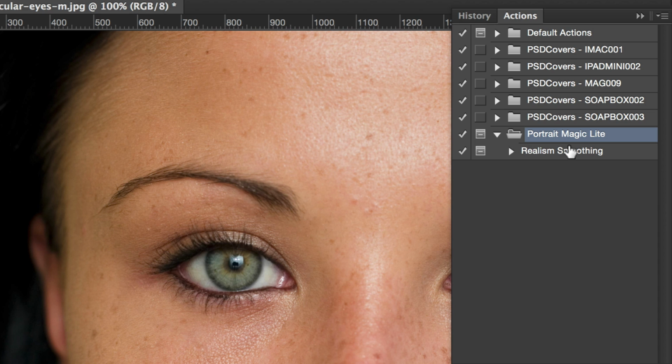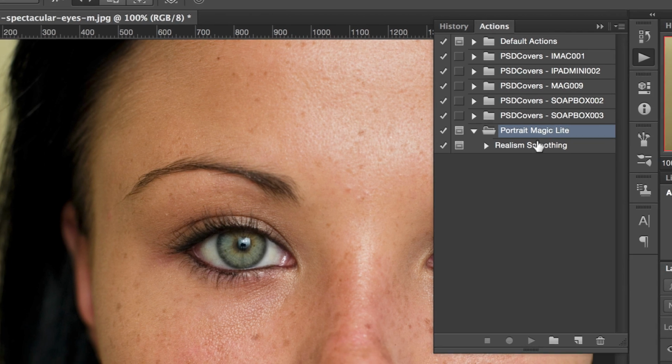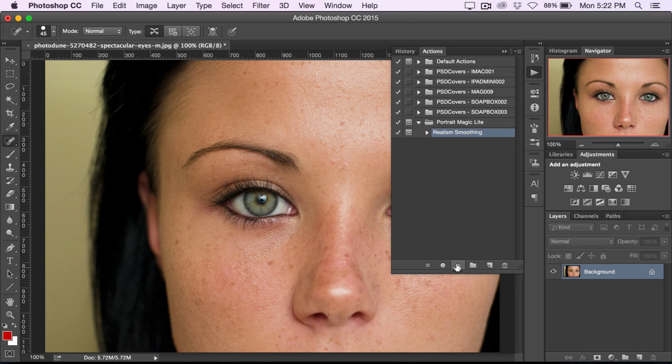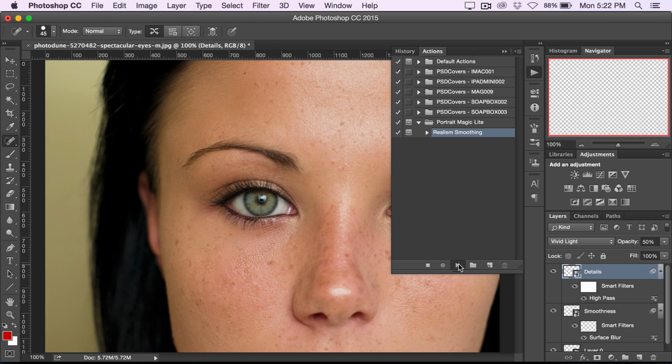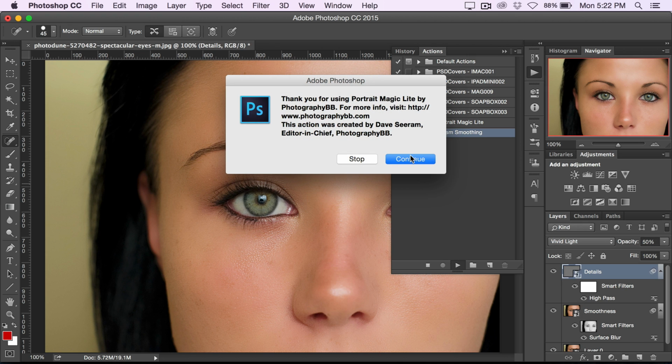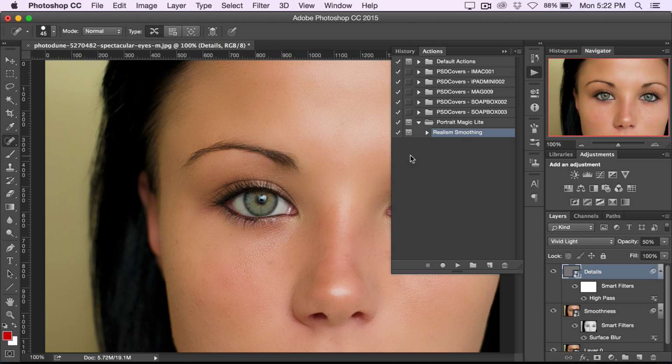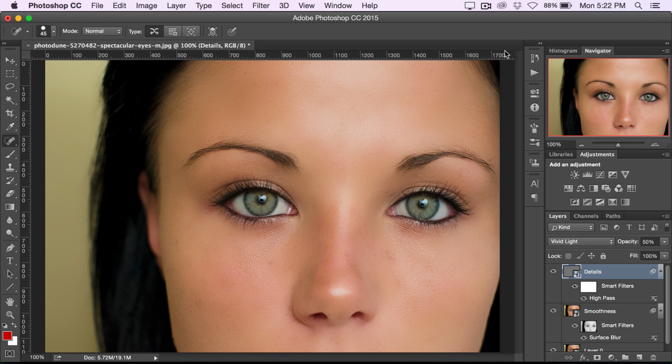So this particular action allows you a lot of control after the fact because we're going to be working with smart objects and smart filters. So I'll show you how it works. It's a one-click action, and then I'll show you some of the advanced level of control that you have after the fact. So let's select that action and click on play to run it. And that's it. So we're going to click on continue here. Close up the actions palette.